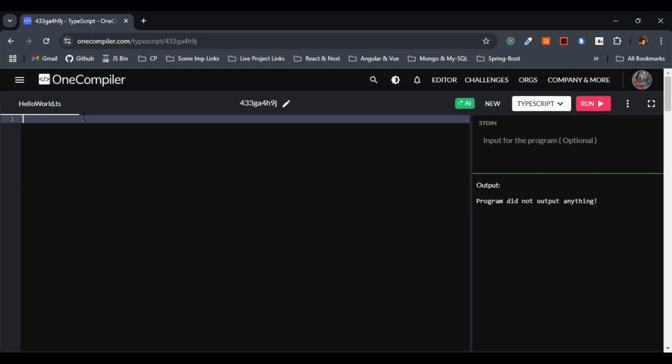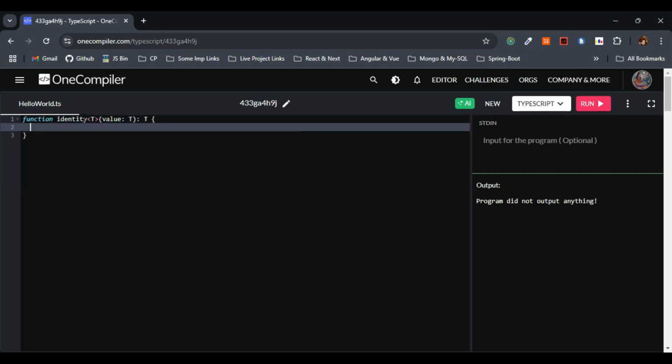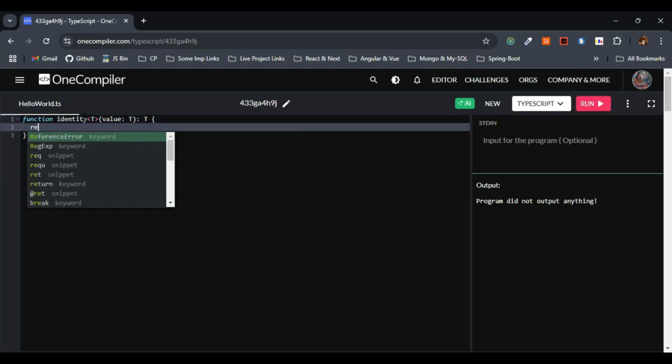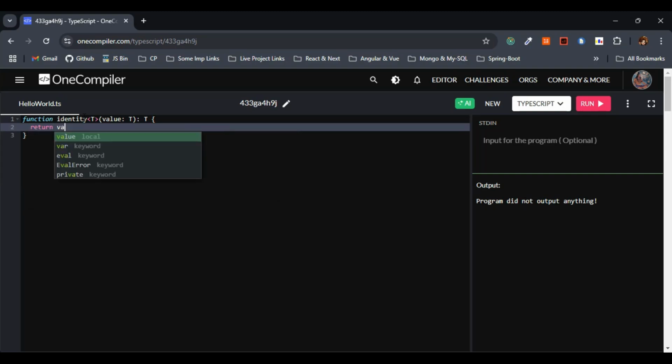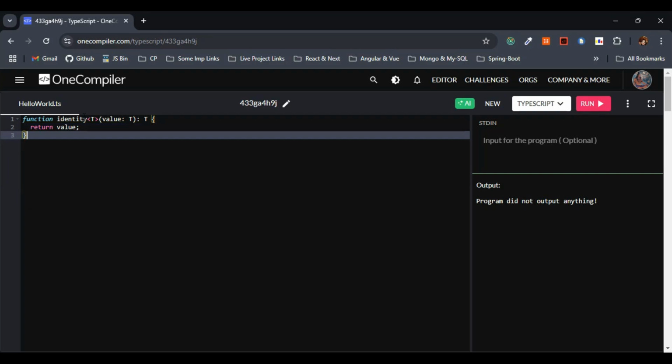I'll quickly come here. Let me create the function. Here I'll just name the function identity, and within this one I'll make use of the angle brackets here. Let's consider value as the parameter, and let's set this one to T here. This will be of T, and also, within this one we will be returning the value. I'll just quickly give here return value.